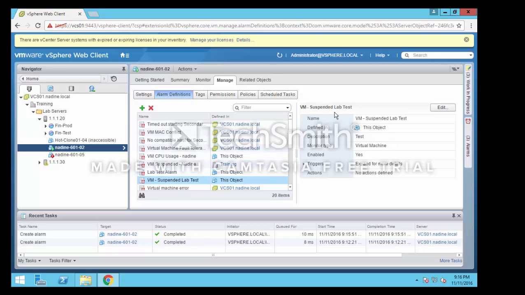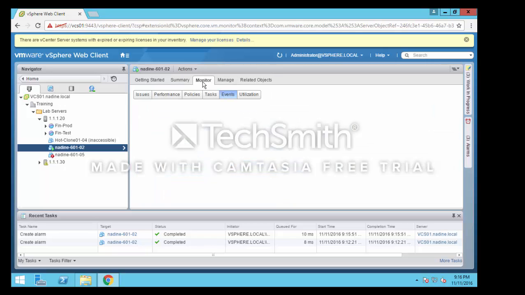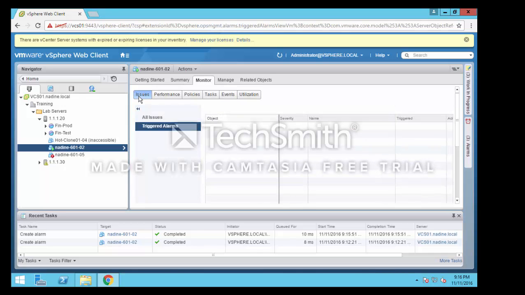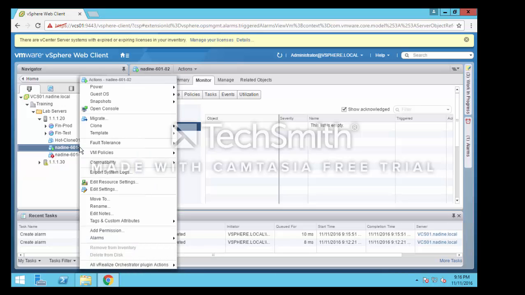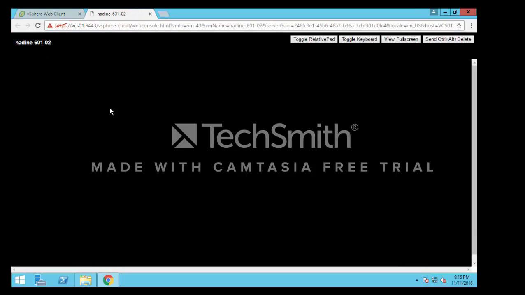Now to check these alarms we can go into the monitor tab and issues. There's currently nothing in here. So now we're going to see if we can trigger the alarm to go off. So we're going to open the console to get into our virtual machine, which might take a minute.